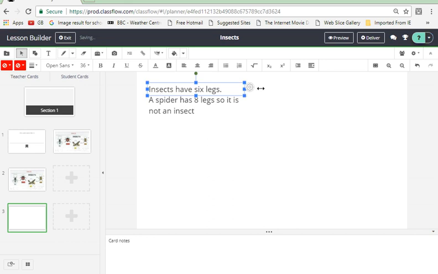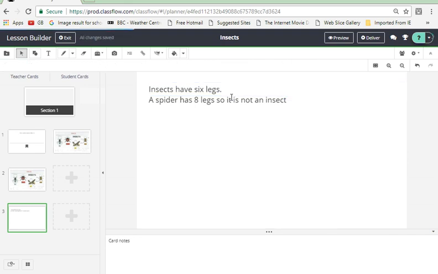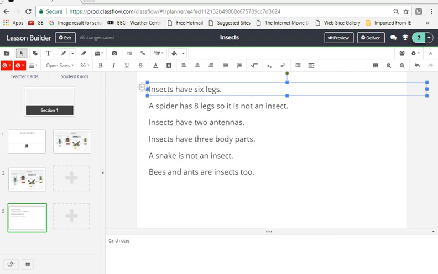We stretch this out a bit better, and maybe just go down a bit, okay. And we can add some more information there. So I've added more information there to this page.